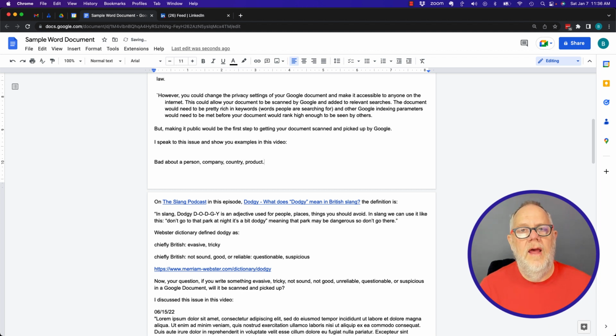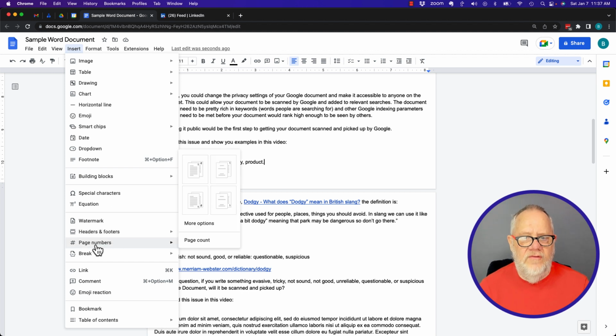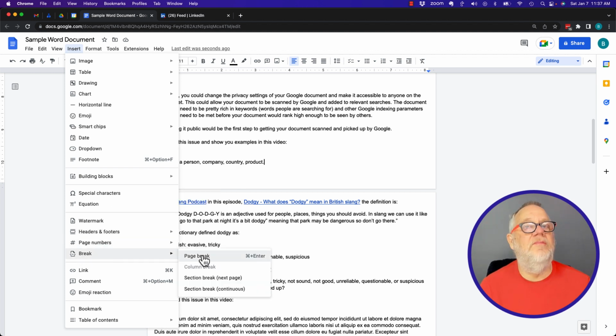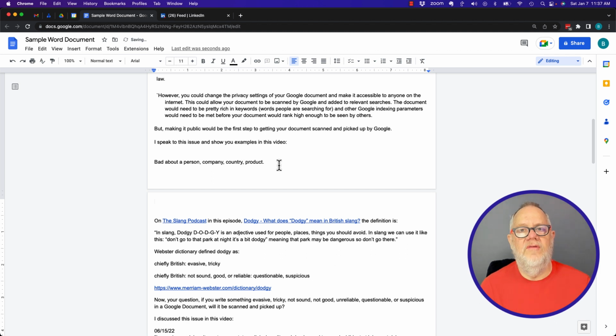You could go to the end of the document where you want to insert the next page and insert a page break. Now, insert a page break is under insert, and right here it is, break, page break. And by the way, the keys for insert a page break are command or control enter. And there I just insert a page break and I can start typing.